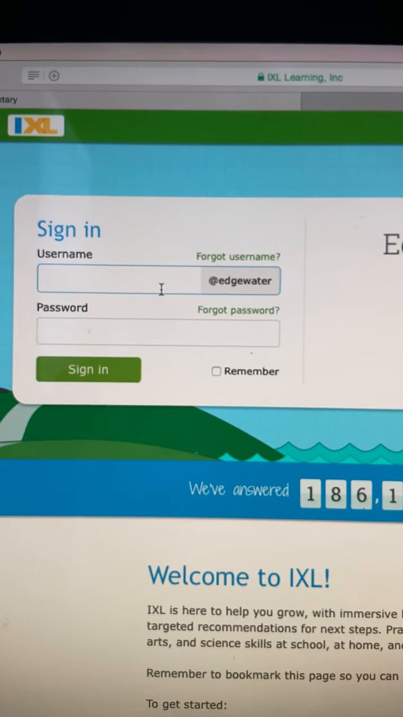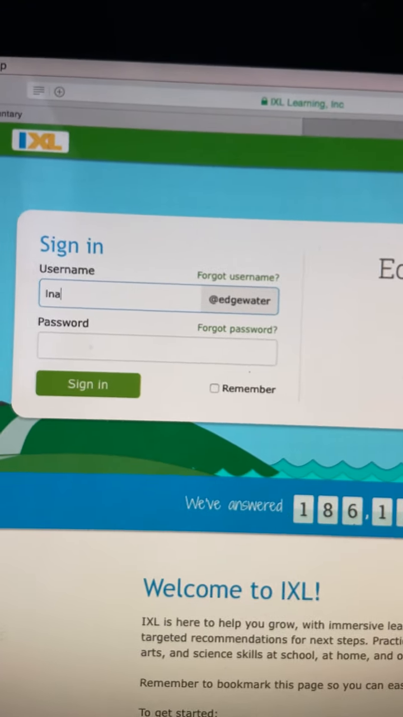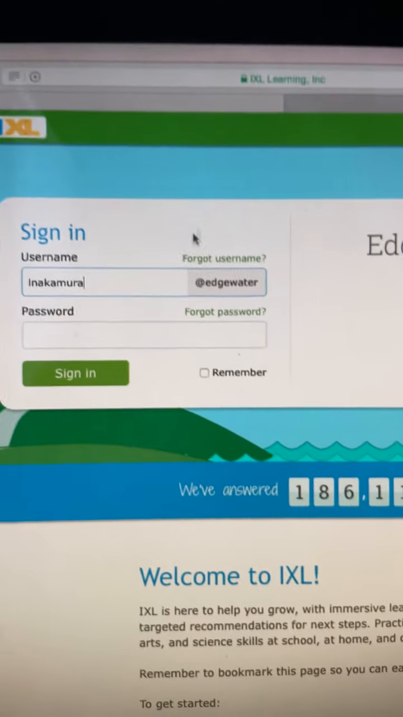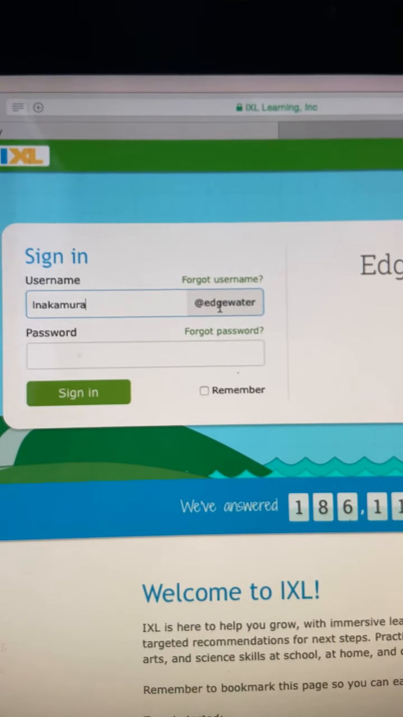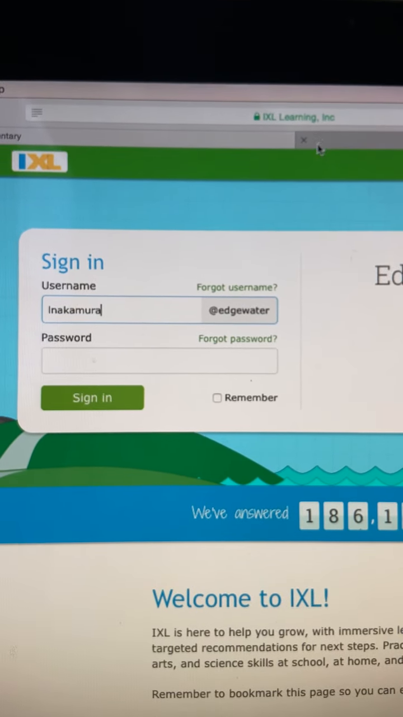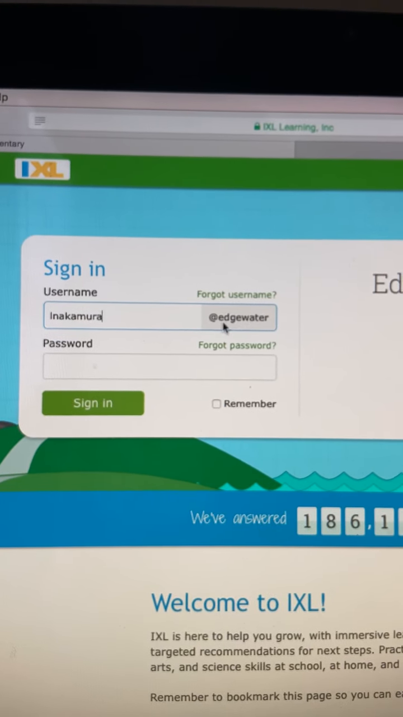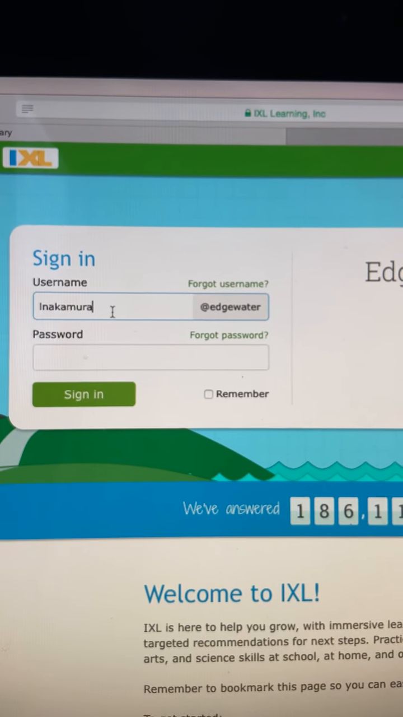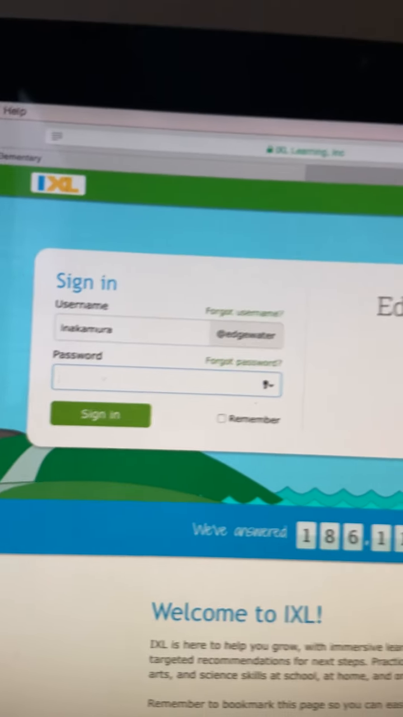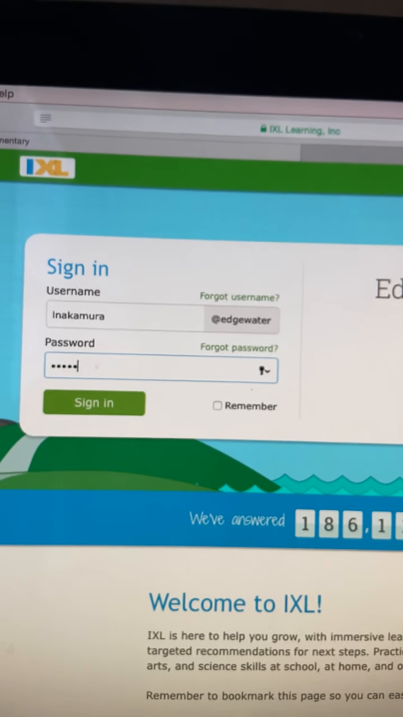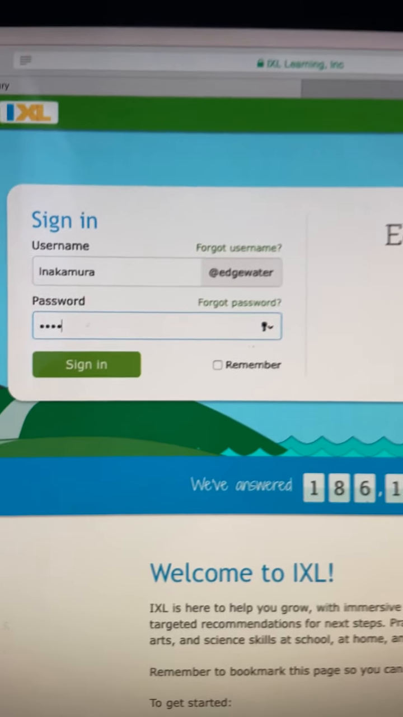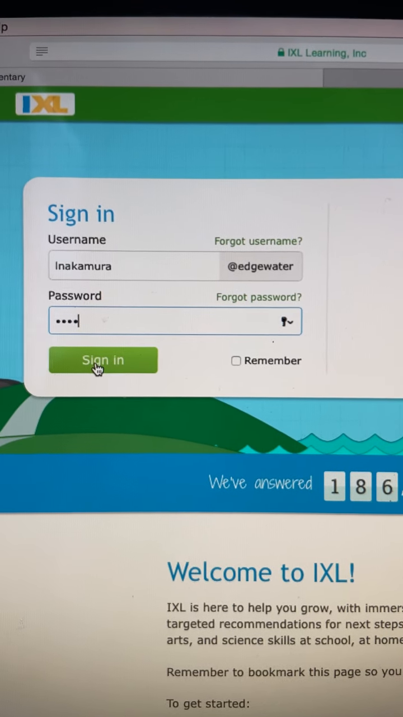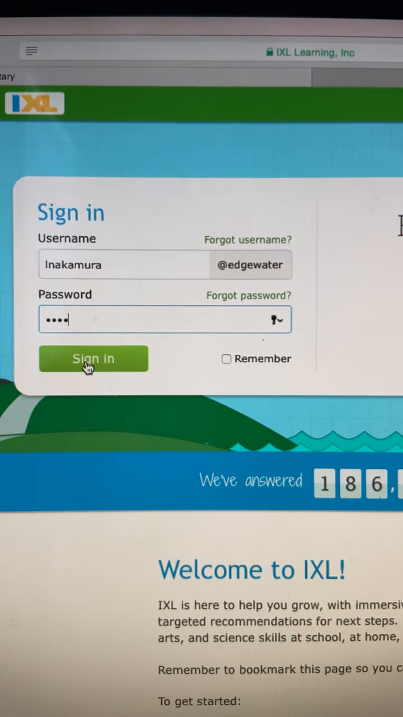So when you type in your username, you can type in your first initial and last name, and the @Edgewater is already there for you. If you just went to ixl.com, this is going to be missing. So you will have to type that in after your first initial, last name. And then you type in your password, okay? Everybody's password is 1, 2, 3, 4. So that should be pretty easy for you.